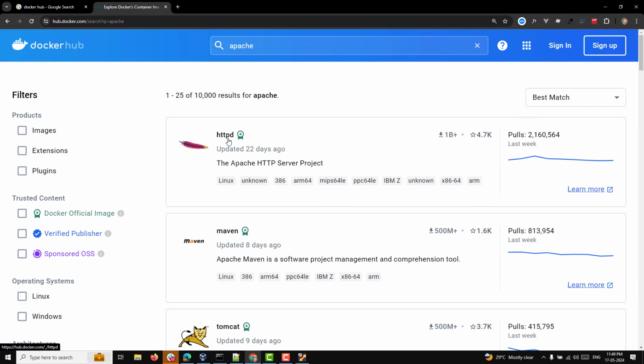Actually in Ubuntu and the Debian OS it is called Apache 2, whereas in Red Hat, Fedora and all the remaining Linux operating systems it is called HTTPD. So that is the reason the Docker image is also named HTTPD. Don't think that HTTPD is not Apache. Normally it is called HTTPD in Fedora and Red Hat type Linux. Only in Ubuntu and Debian type operating systems it is called Apache 2. So let's try to use this image.